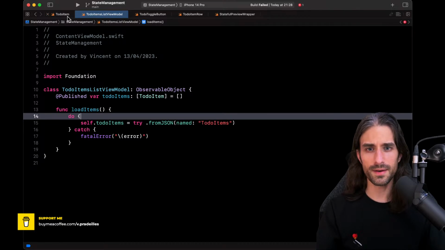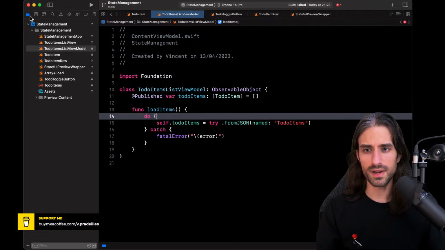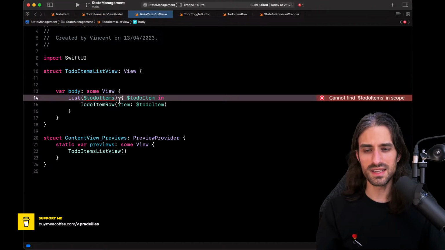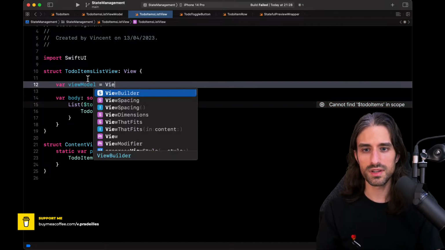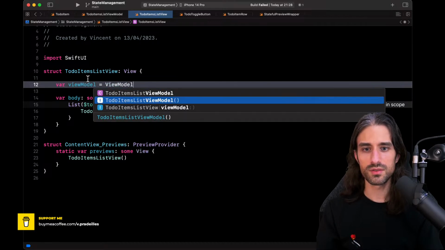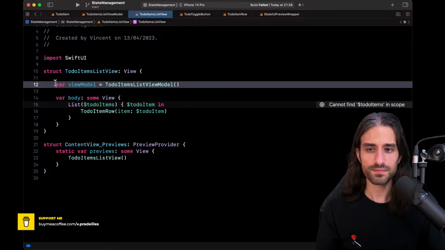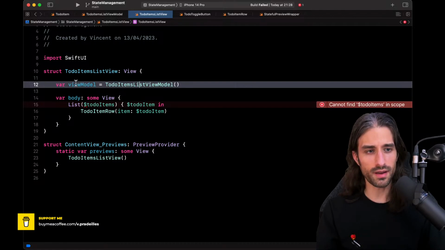Now let's go back to the view. So let's go back to my ToDoItems list view. So I need to replace the @State property that used to contain the array. So I need to have basically my view model. So I'm going to instantiate it. I called it ToDoItemListViewModel. But I cannot just have it like that. I need a way to tell SwiftUI that this is a view model that should make the UI redraw when it changes.